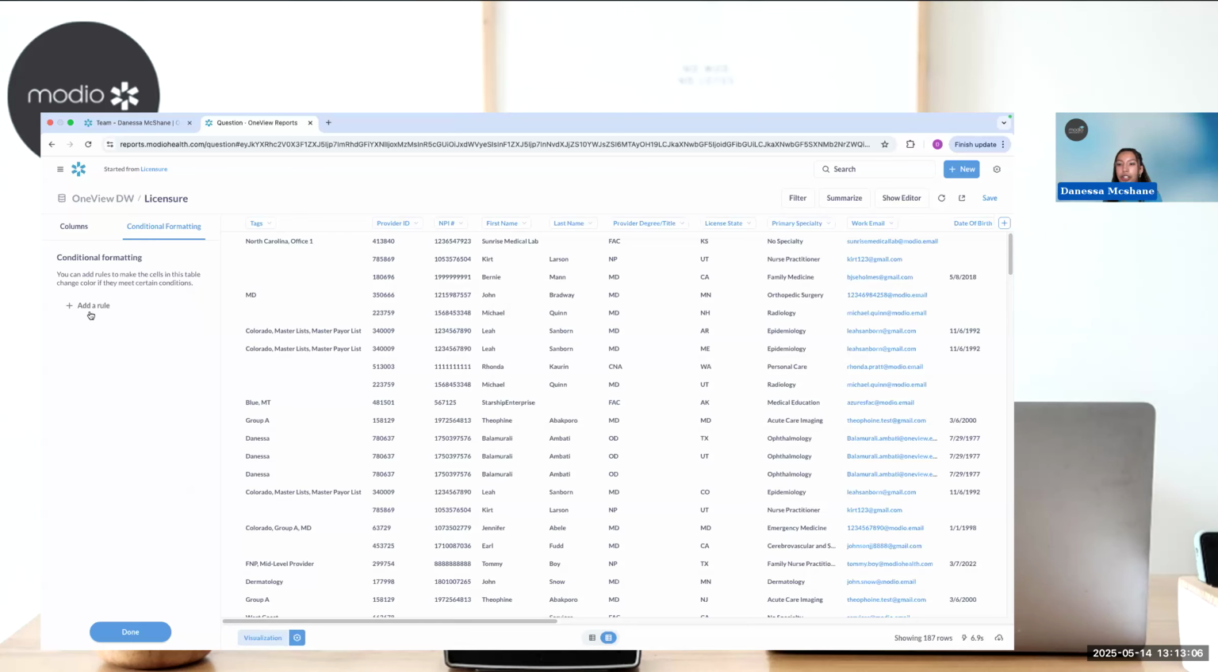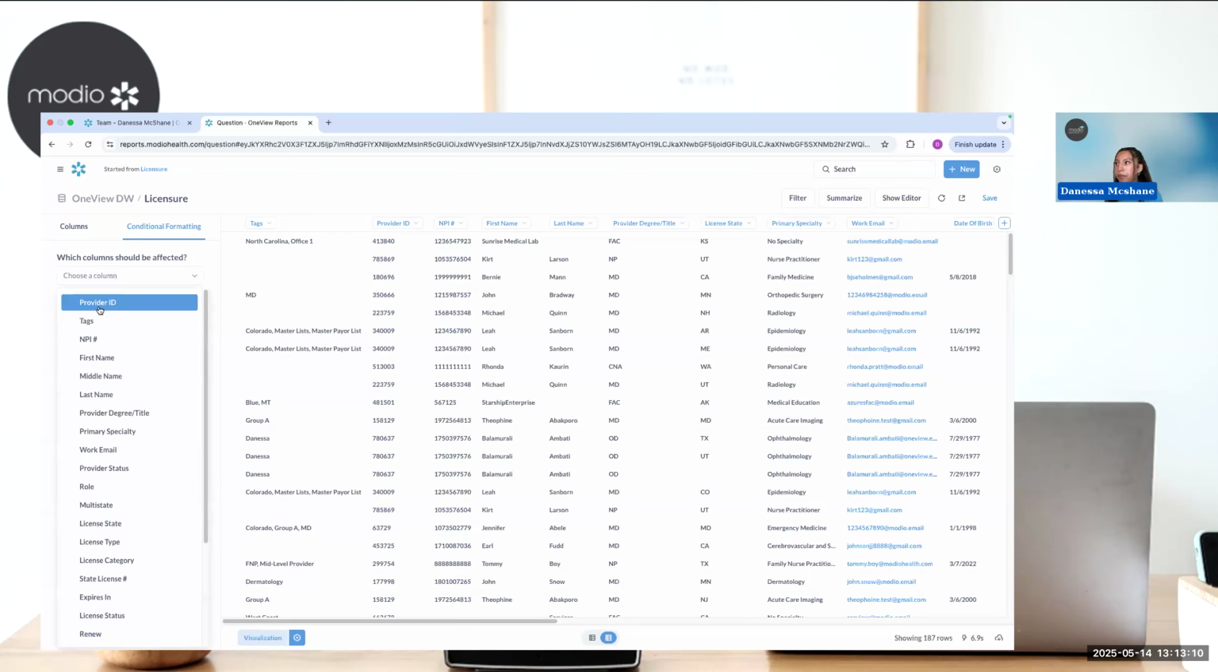Also, there is this conditional formatting option. So you have the option to add a rule here. So let's just click add rule. And maybe let's do provider title. So let's do that provider title column. And then we want to enter in our column value. So you have the option to choose between the different options, so contains, does not contain, but we're going to keep it as is equal to. So make sure you enter in that correct column value. So we're going to do MD.